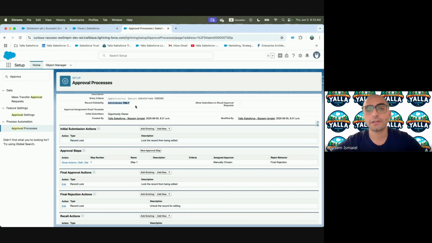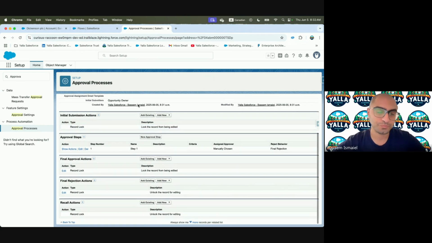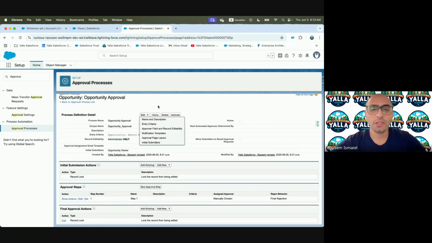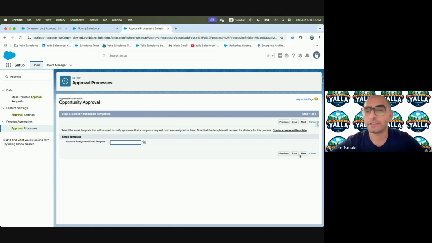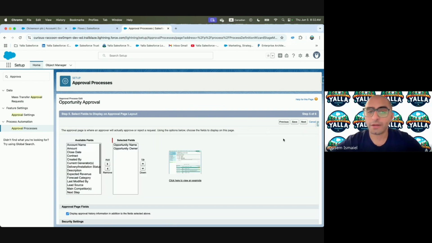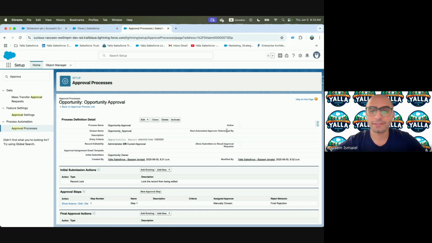So in here saying record editability, only administrators. We can change it as well in here, which is approval field editability. I can make it or the approval. So this is another option. We'll go through all of these great details later on, but for now, just leave it like that. And then I need to activate it.